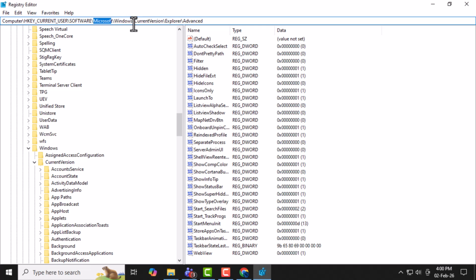Step 6. Click on the Windows folder inside Microsoft, which contains settings related to the Windows operating system itself. We need this to reach taskbar configurations.